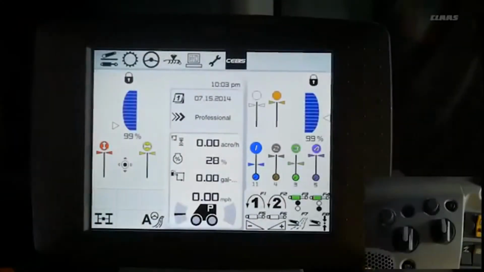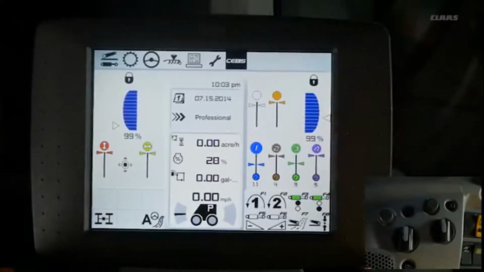CEBIS hydraulic control. This is the CEBIS hydraulic control section.